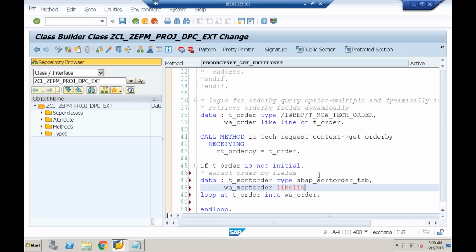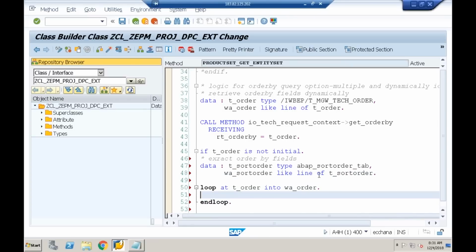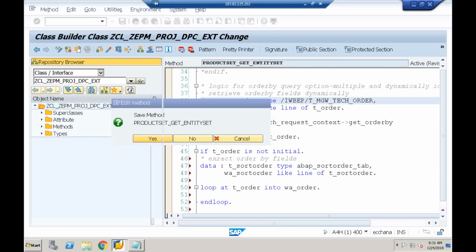Like line of T_sort_order. So I declared an internal table and a work area. What you will do with this is, I'm looping it. What are the fields in this? Property and order. We have already seen that.